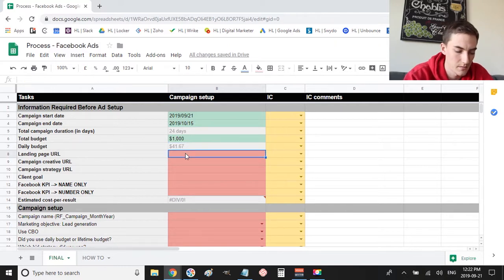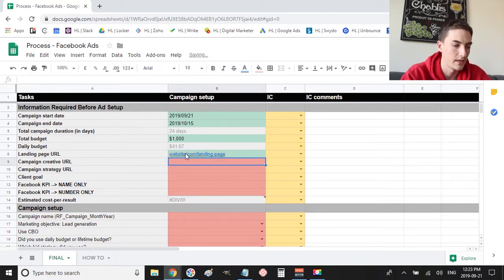So some other things that might be helpful for you, if you've got a landing page URL, you might put the link to that in here. If you have campaign creative that somebody else on your team developed, maybe you're sharing that in a Google Drive or in a shared drive somewhere else, you might include a link to that here.